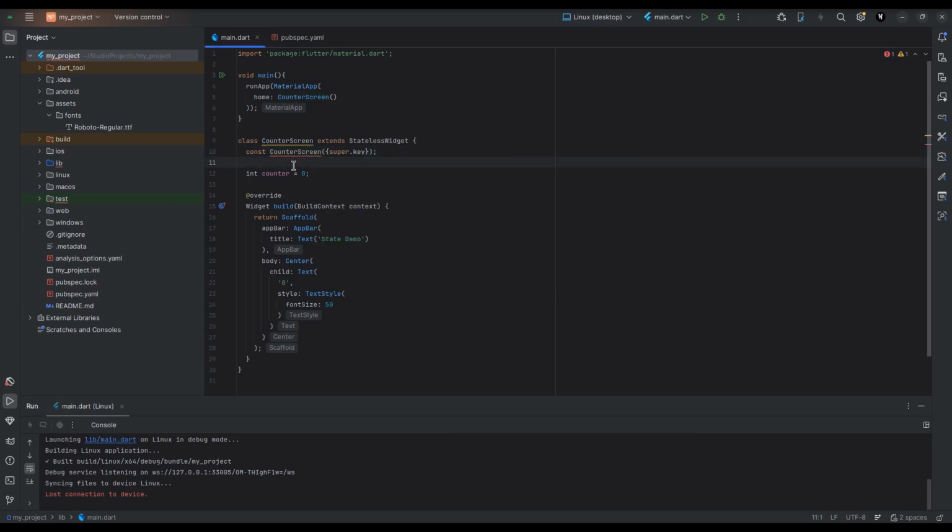Why? Because technically a stateless widget is meant to be immutable. It shouldn't hold any data that changes throughout the execution of the program. To fix this properly, we need to upgrade this class. This is where stateful widgets come in. We need a widget that is capable of maintaining state across multiple frames. We need a mutable widget.